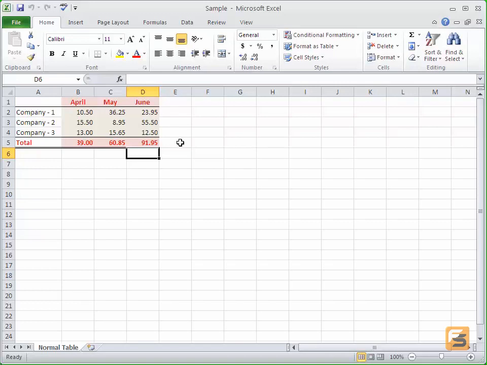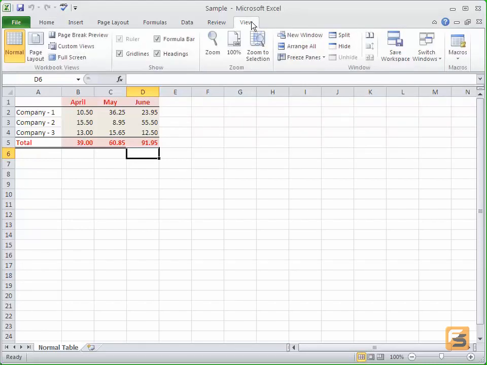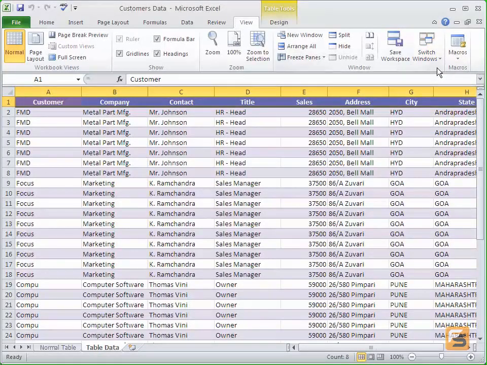As you can see here, I have two spreadsheets open, but we really can't see that. The other is hidden in the background. So let's go to the View menu on the ribbon and click Switch Windows. The Switch Windows button lists Customers' Data and Sample. Here, I can toggle between these two workbooks. It allows us to view the two in the background.